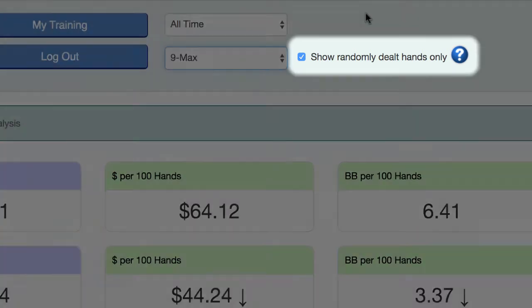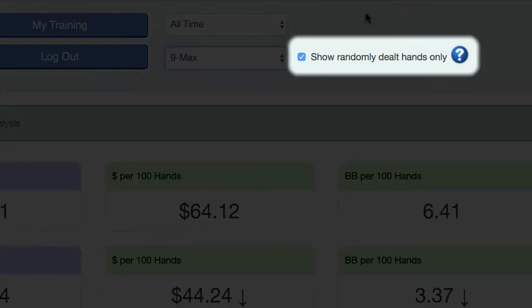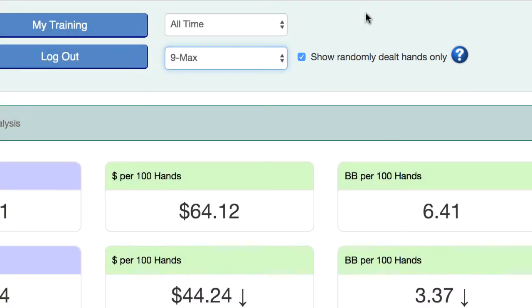Now the checkbox next to it here is really important. What you're looking at below are the results from only randomly dealt hands. By that it means that if in the poker game you told our software to only deal you one category of hand, or maybe you froze the button and you always said, I always want to be put under the gun or on the button or in the big blind, those are not randomly dealt hands anymore. Because what would happen is if we showed those down here, they would skew your statistics.